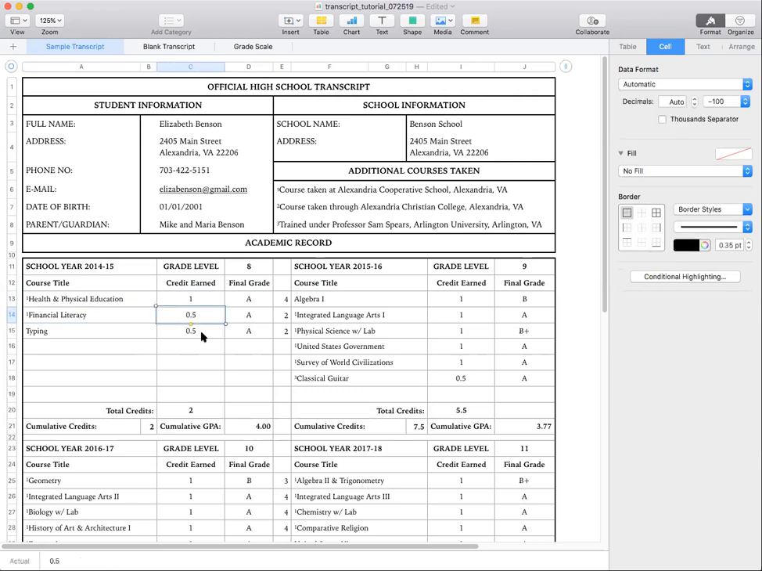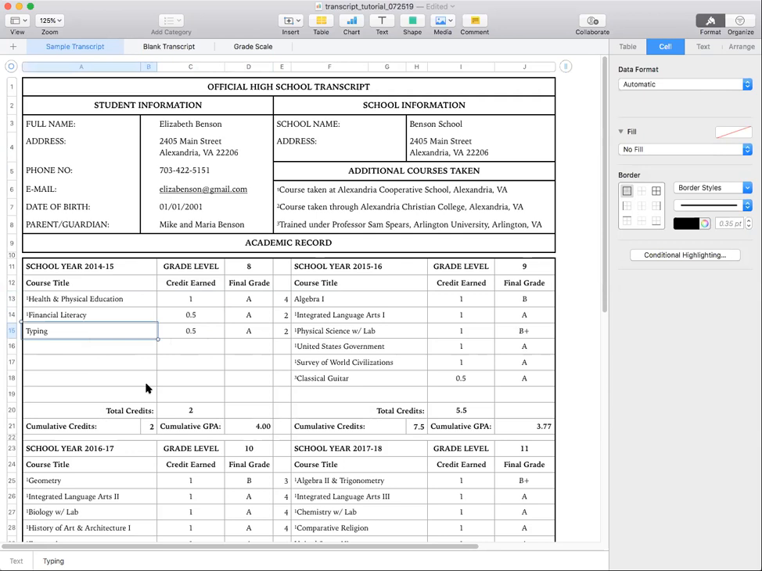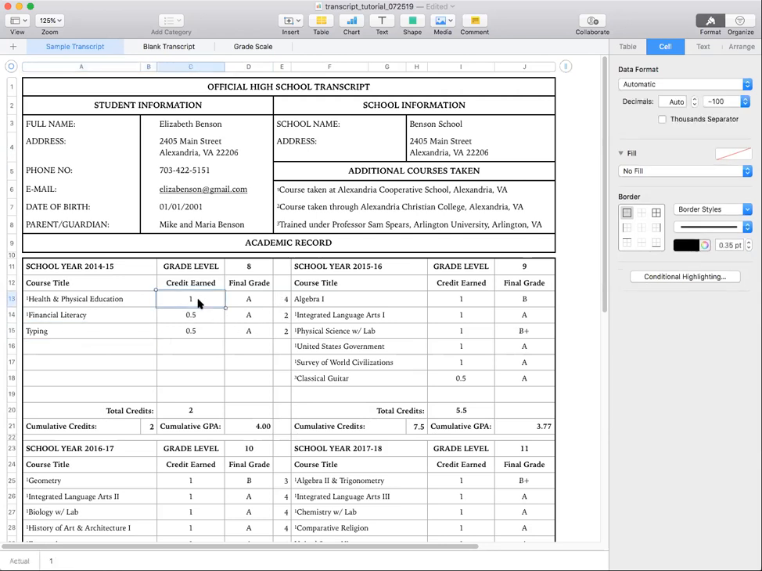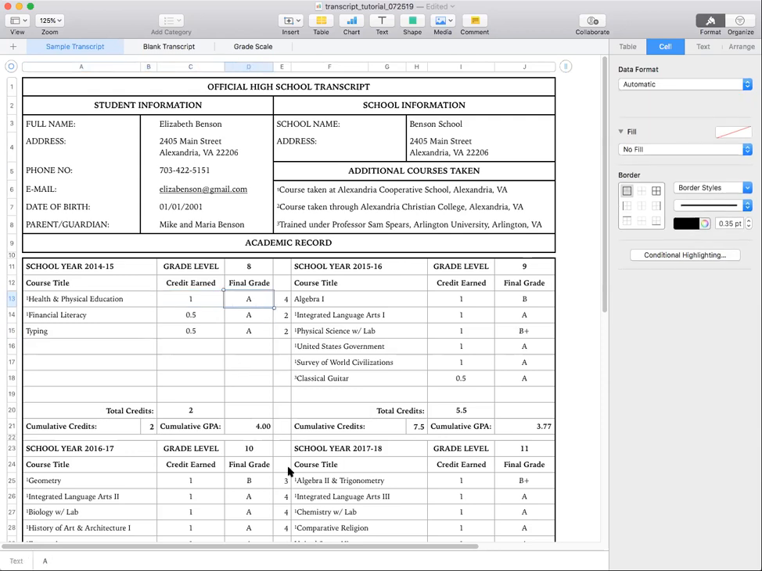and that was worth a half a credit, and then she did a high school level typing course, which again was worth half a credit. So what I'd like for you to see here is that this column, which doesn't make sense now and which eventually will not be visible, is where the magic happens, so to speak. So she earned one credit for health and PE, and let's say, okay, she's made an A, so she gets 4 points, 4 grade points.